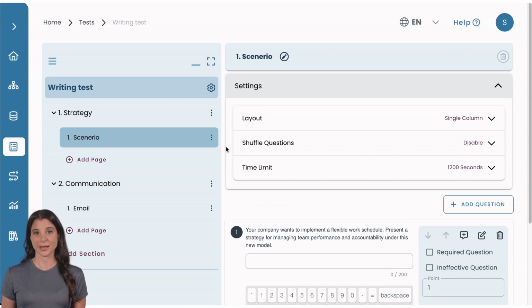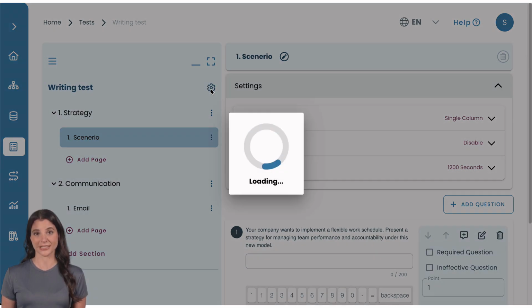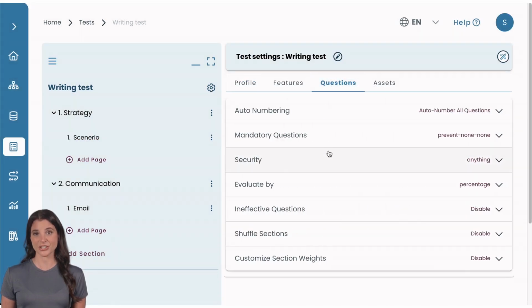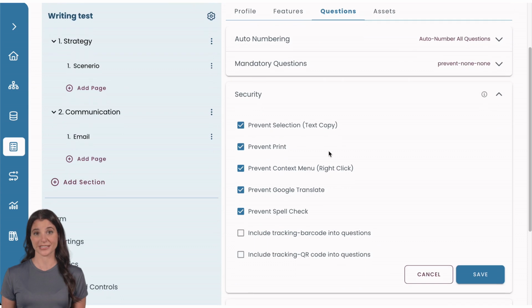You can also enable some foundational security settings. Click the gear icon to open Test Settings, then go to the Questions tab. In the Security section, you can enable options like blocking text selection, printing, right-clicking, Google Translate, and spell check to help secure your exam.